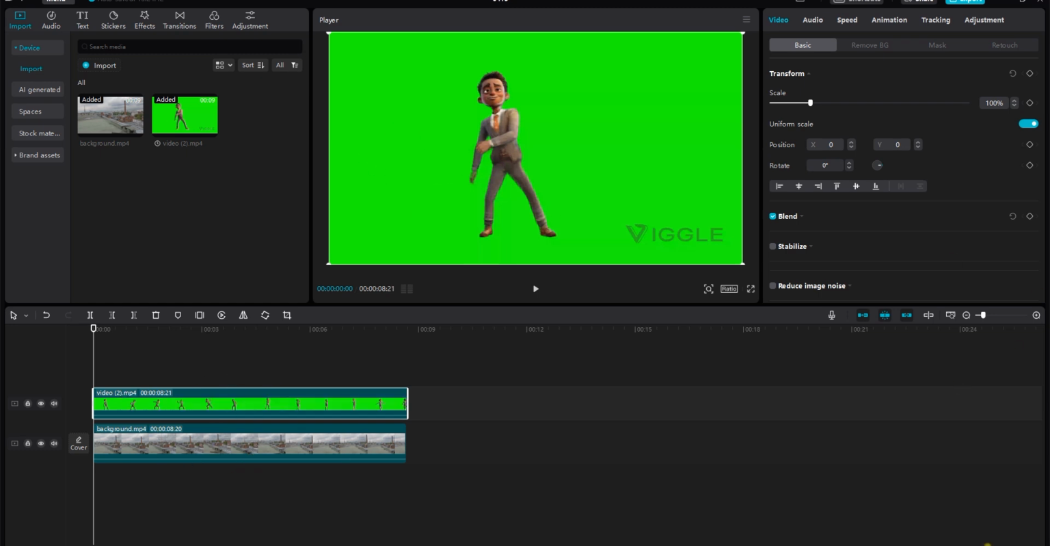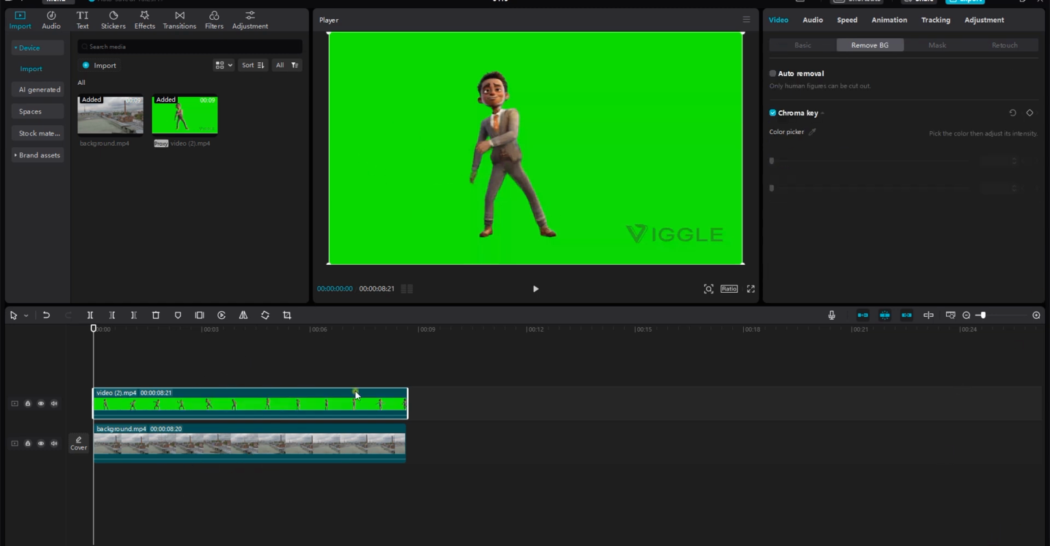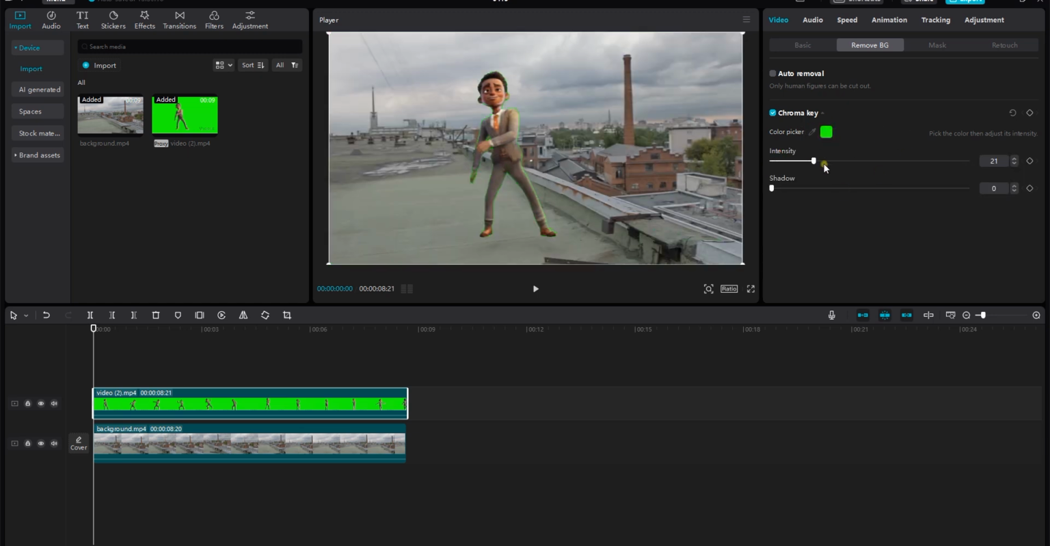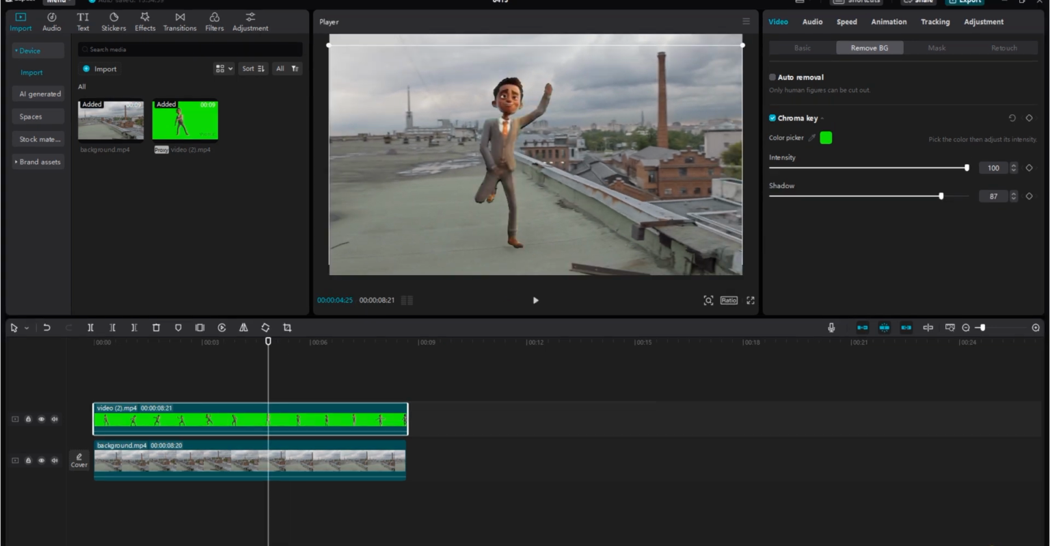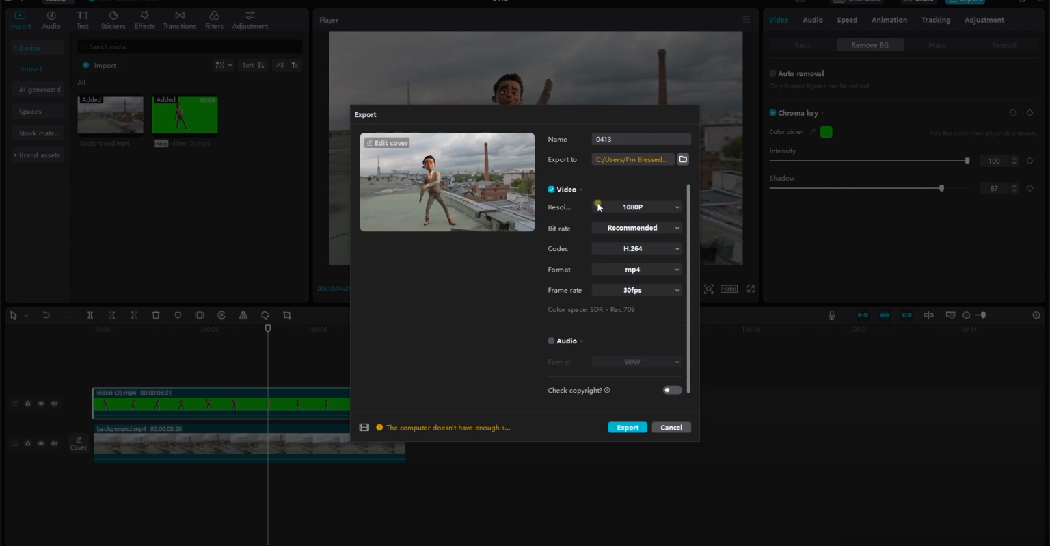On the top right corner, select Remove BG. Next, enable Chroma key and click on Color Picker. Move your mouse pointer around the green areas until it turns green and left-click to sample the color. Now, adjust the two sliders to get a better cut. As you can see, adjust the character to sit well with the background, and that is it. Now export your file and use it as you wish.